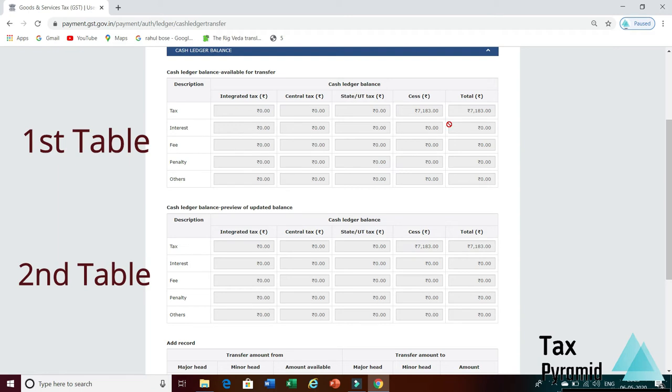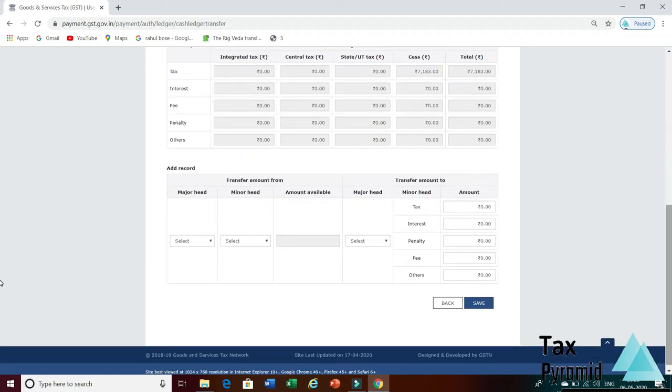Now to update it, we will go to the Add Record tab. In this Add Record tab, the left hand side shows the major and minor head from which the amount is being transferred. And the right hand side shows the head to which the amount is to be transferred. So these are the major heads, IGST, CGST, SGST and cess. And these are the minor heads, tax, interest, fees, penalty, others. Your amount can be in any of these heads.